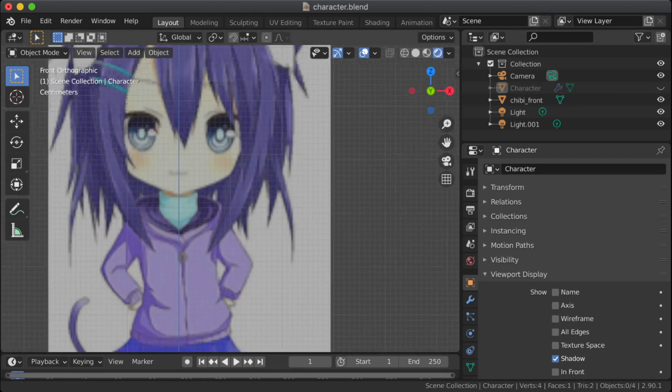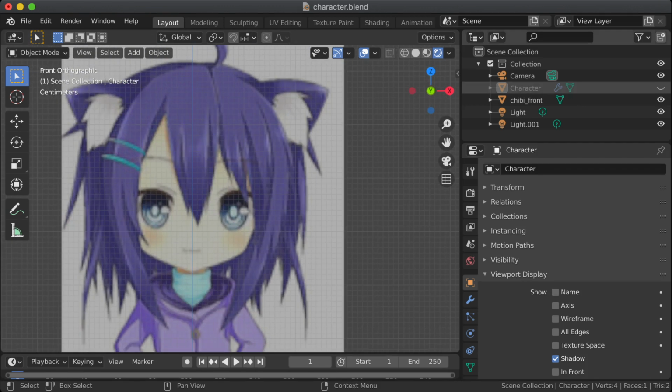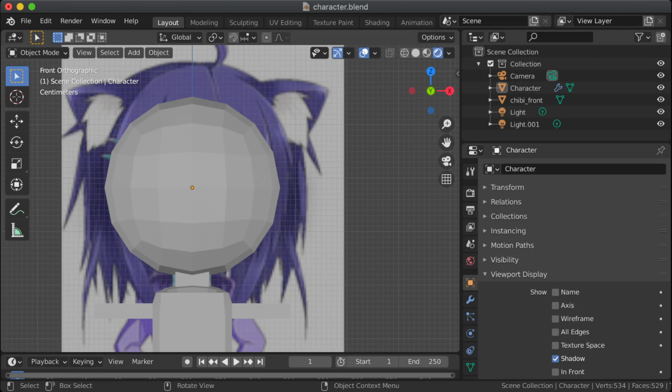So I feel like the head just isn't high enough here. And maybe, oh yeah, head's not high enough. Okay, let's fix that. And it doesn't look big enough.